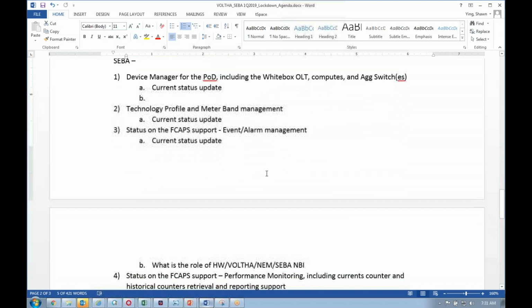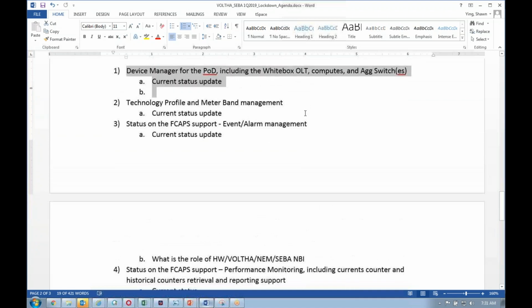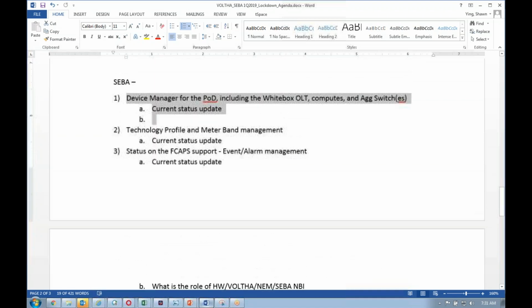On the CBA side, I'll just go quickly. The device manager for the pod, right? I think the Redfish, and Jason, you have some story on that with your white box OLT, and then using the Redfish or some BMCs. I want to see the current status because right now that has been on the table for a long time. I think the device manager used to be the JIRA and user story for VOLTHA, but right now we've moved it to the CBA side.